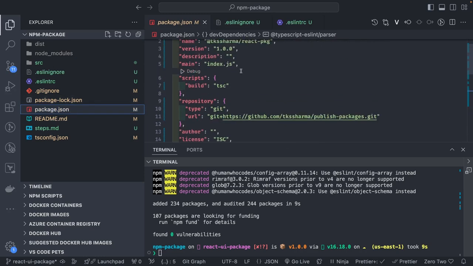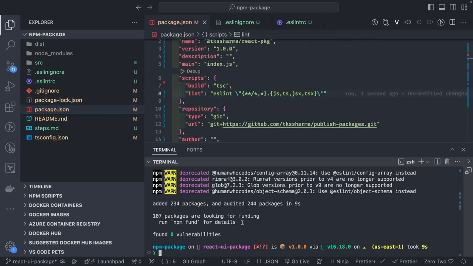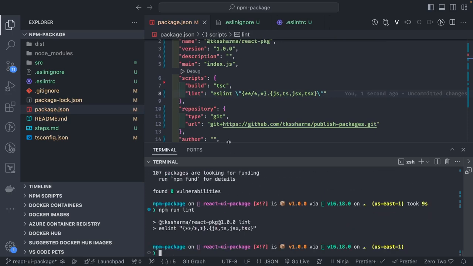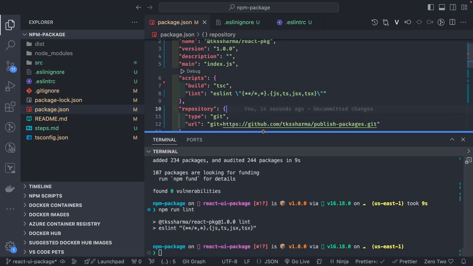And then I can add a script for the lint, which is npm run lint. And now I can try running this npm run lint. It's going to use this eslintrc file to validate the code. Okay. Now we can also configure Prettier. So these are very basic steps of how we do it. Configuring Prettier is simple.